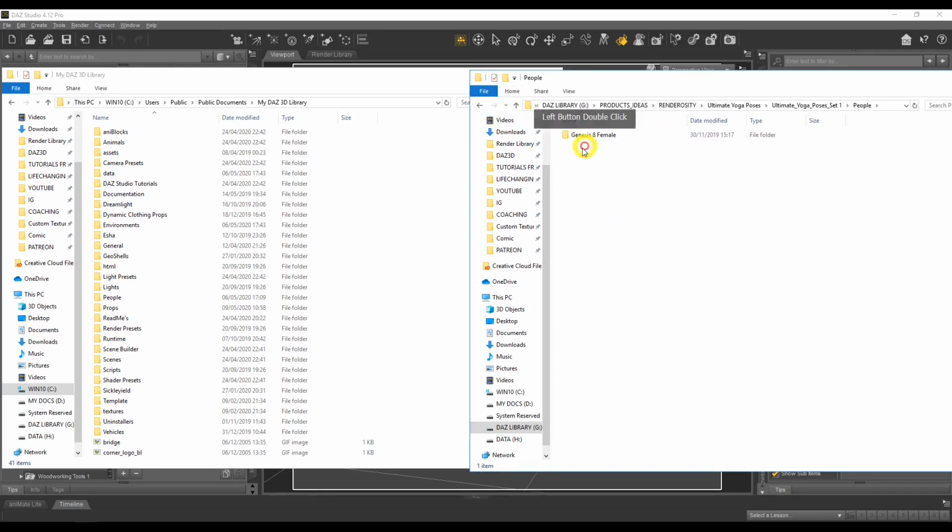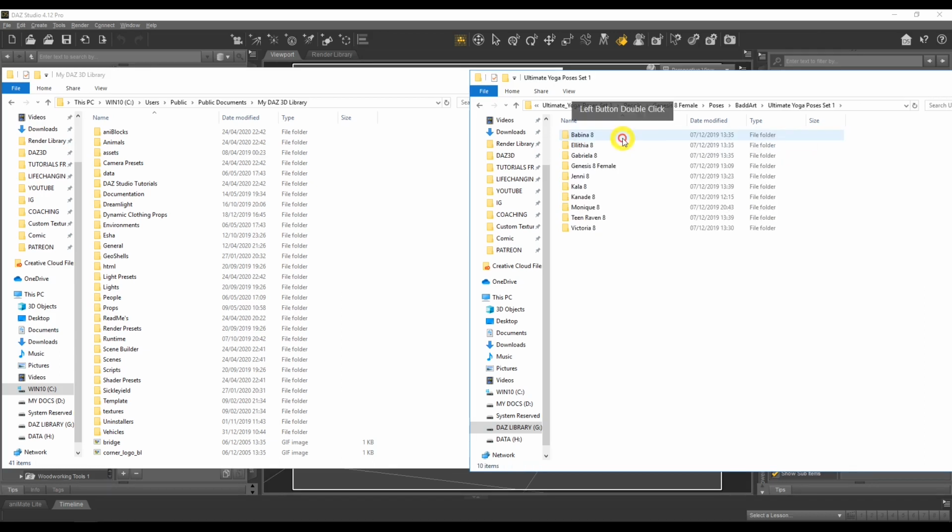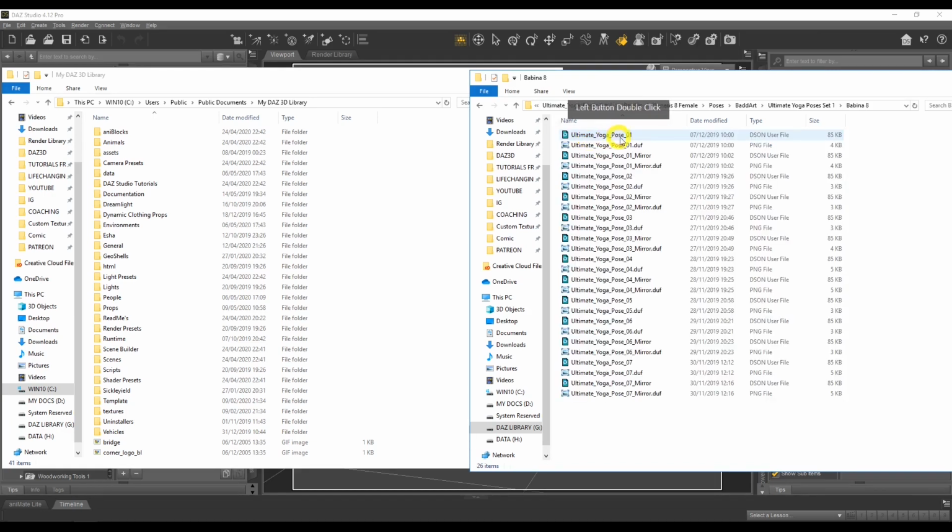So I've got people and then I've got gender female. See, it looks very familiar. And then the poses. And then I've got my vendor name, bad art. Yes, very bad. I know. It's just, don't ask. And then the name of the actual set, which is Ultimate Yoga Poses, the product. And then I've got the characters, the individual characters where I specifically made the poses to work. And I've also got gender state female, which is like just a general one. So if you didn't have one of these characters, you would just use gender state female and hopefully that would work for that character. And then inside there, you can see all the files.